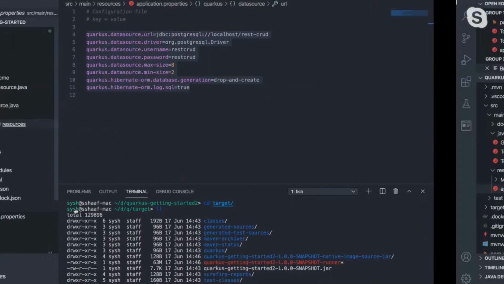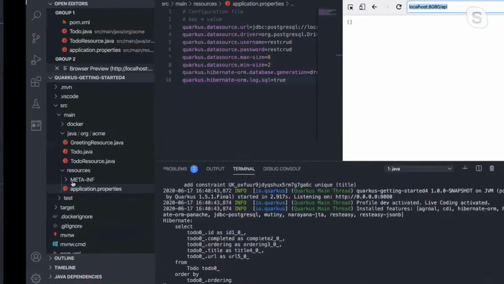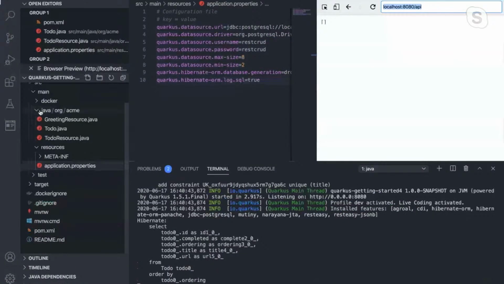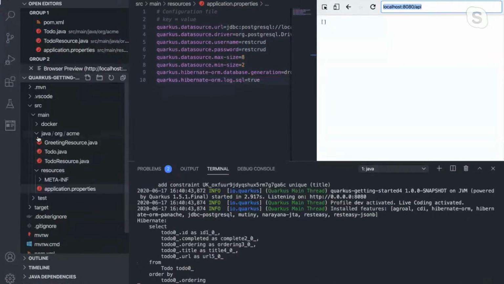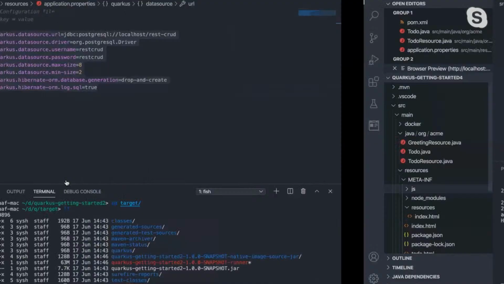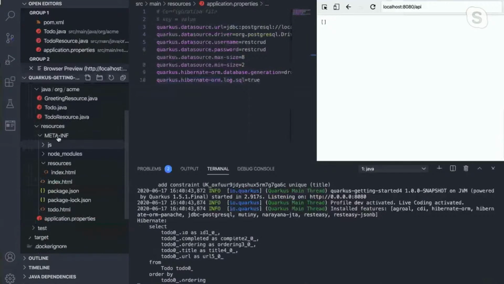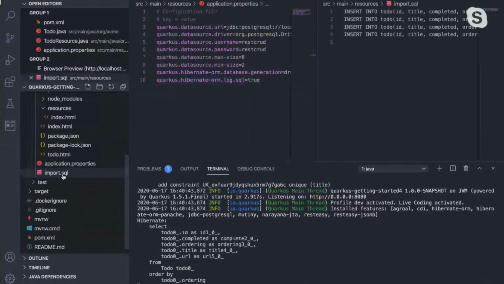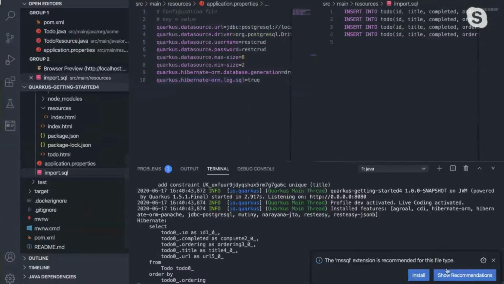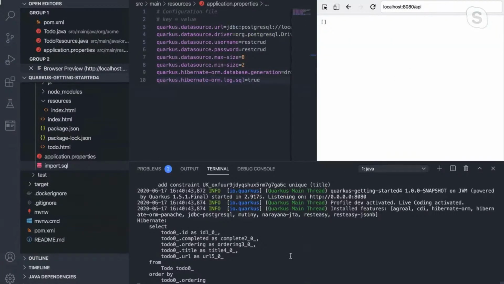So copy this. Oops. Copy this here. And I'm just going to go in my META-INF here and add these. So yep, there you go. And what I also want to do is populate the database a bit as well. So I'll quickly do that too. There you go. No, I don't want to install that. No, thank you. Okay, perfect.